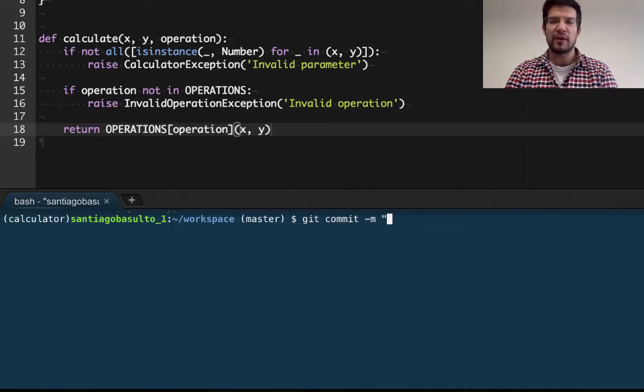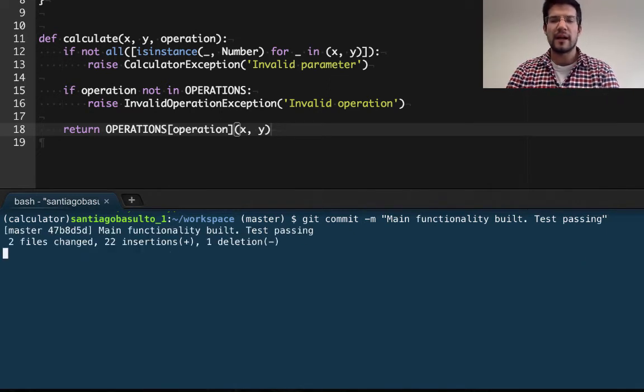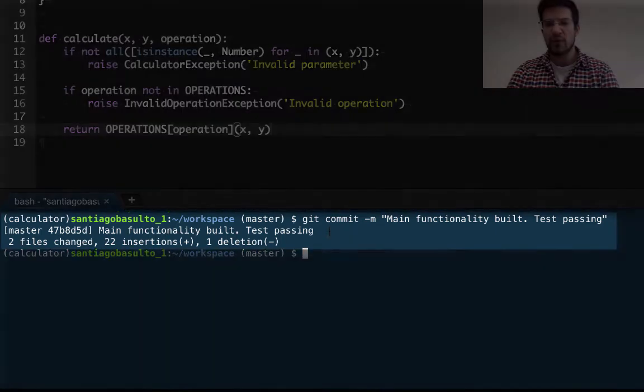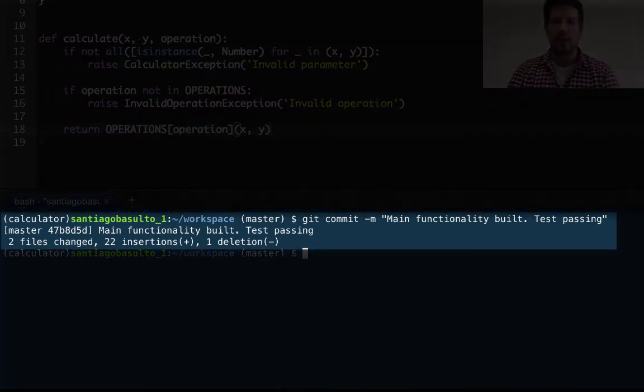Every project out there, when it takes several months to build, you will be able to go back in time and read what changed at what particular commit. In this case, I'm just going to add a simple message to indicate that I have completed the project and the tests are passing. Now I can just hit return and my commit is going to be created. You have here a summary of the commit. What happened? There was 1 deletion, 22 insertions, and 2 files changed.